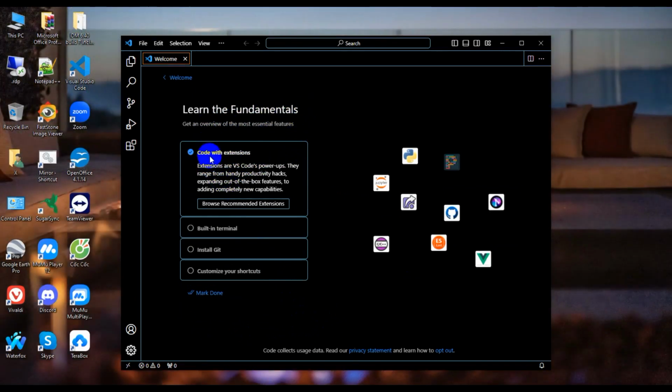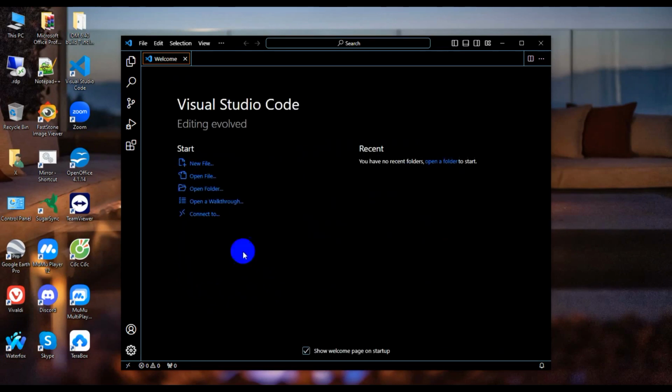fundamentals. So code with extensions, browse recommended extensions. Okay, and the built-in terminal. Click OK. Install Git. Click OK. Customize your shortcuts. Click OK and mark done.